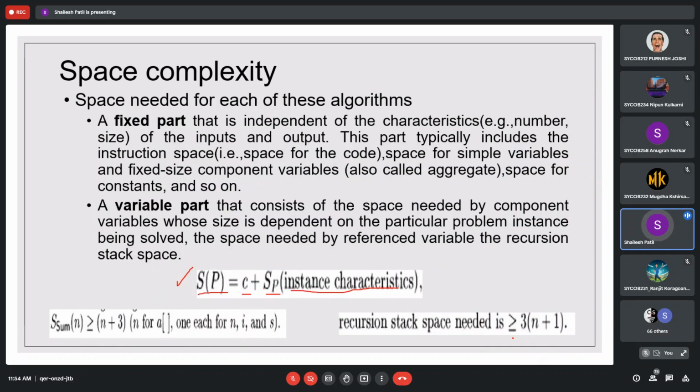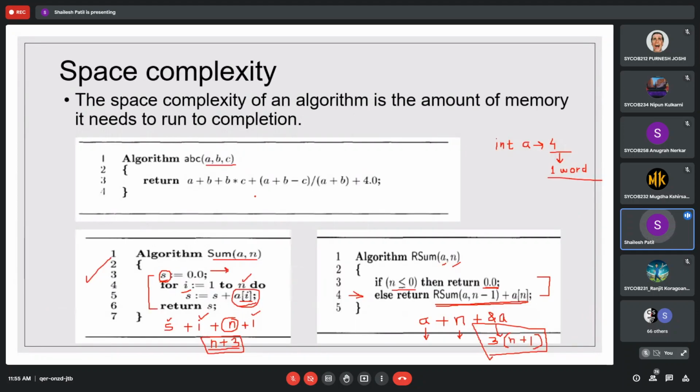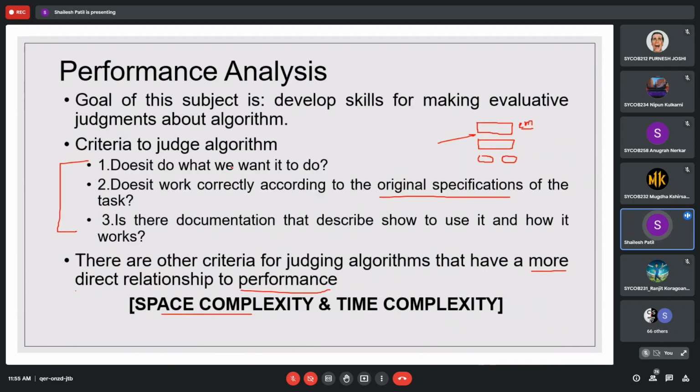So recursive stack space will be greater than or equal to 3n plus 1. Okay, so that we have to remember. And this will be greater than or equal to n plus 3 only. Okay, so for this particular thing, and specifically for the first instance we are dealing, basically these all A, B, C will be there. So we are now in this particular formula.